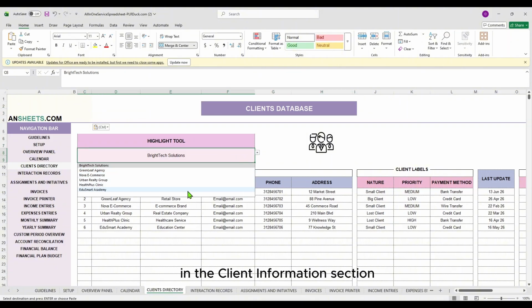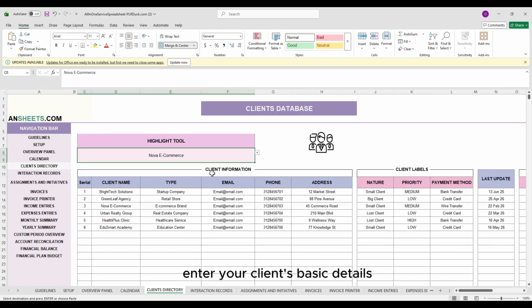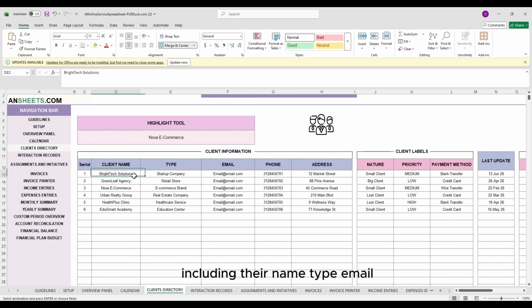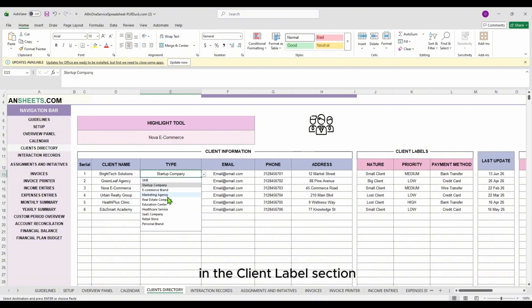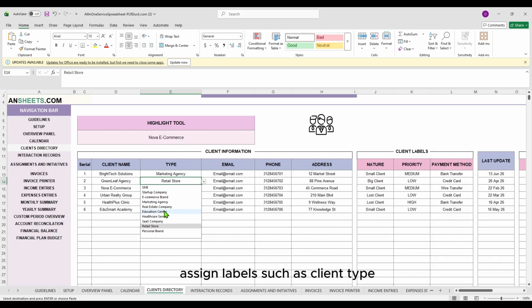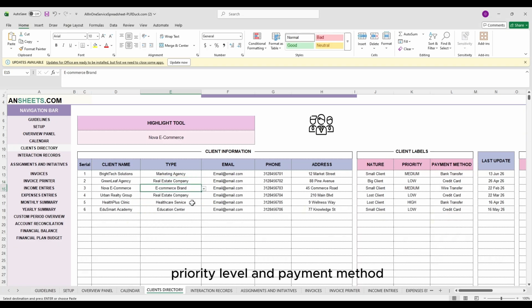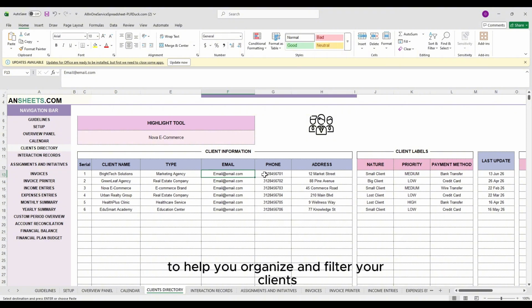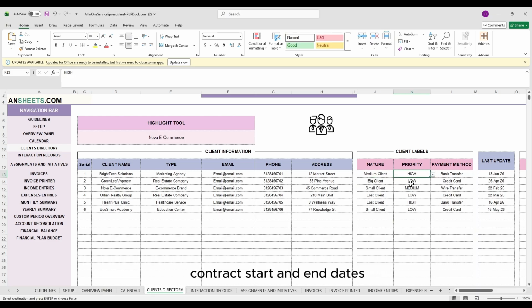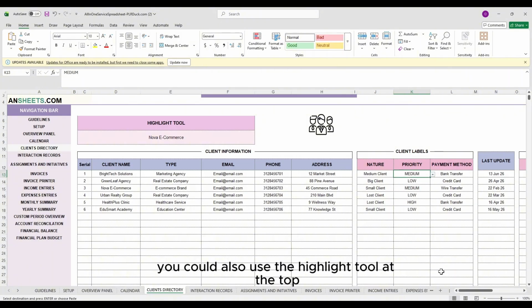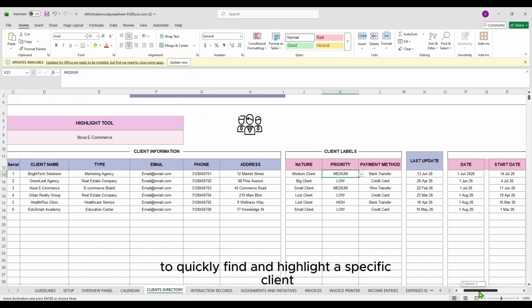In the Client Information section, enter your client's basic details, including their name, type, email, phone number, and address. In the Client Labels section, assign labels such as client type, priority level, and payment method to help you organize and filter your clients more easily. Finally, in the Dates section, record important dates, such as the last update, contract start and end dates, or any other key milestones. You could also use the highlight tool at the top to quickly find and highlight a specific client in the list.